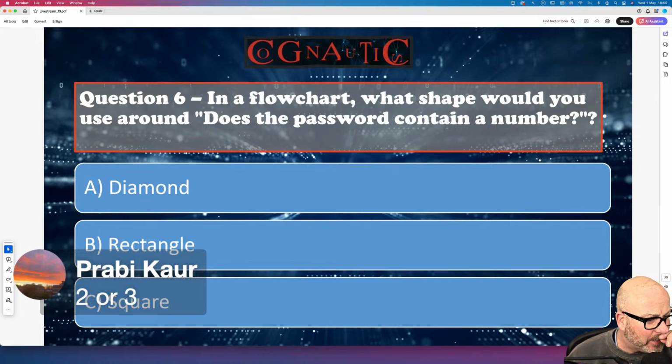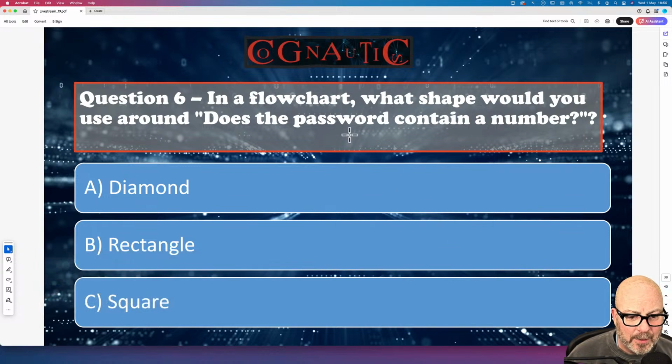In a flowchart, what shape would you use around the phrase, does the password contain a number? Would it be a diamond, a rectangle, or a square? Well, it clearly ain't a square because we don't use squares, do we? So it's A or B. What do we think? Prabby and Daniel, is it A or is it B? What do you reckon?